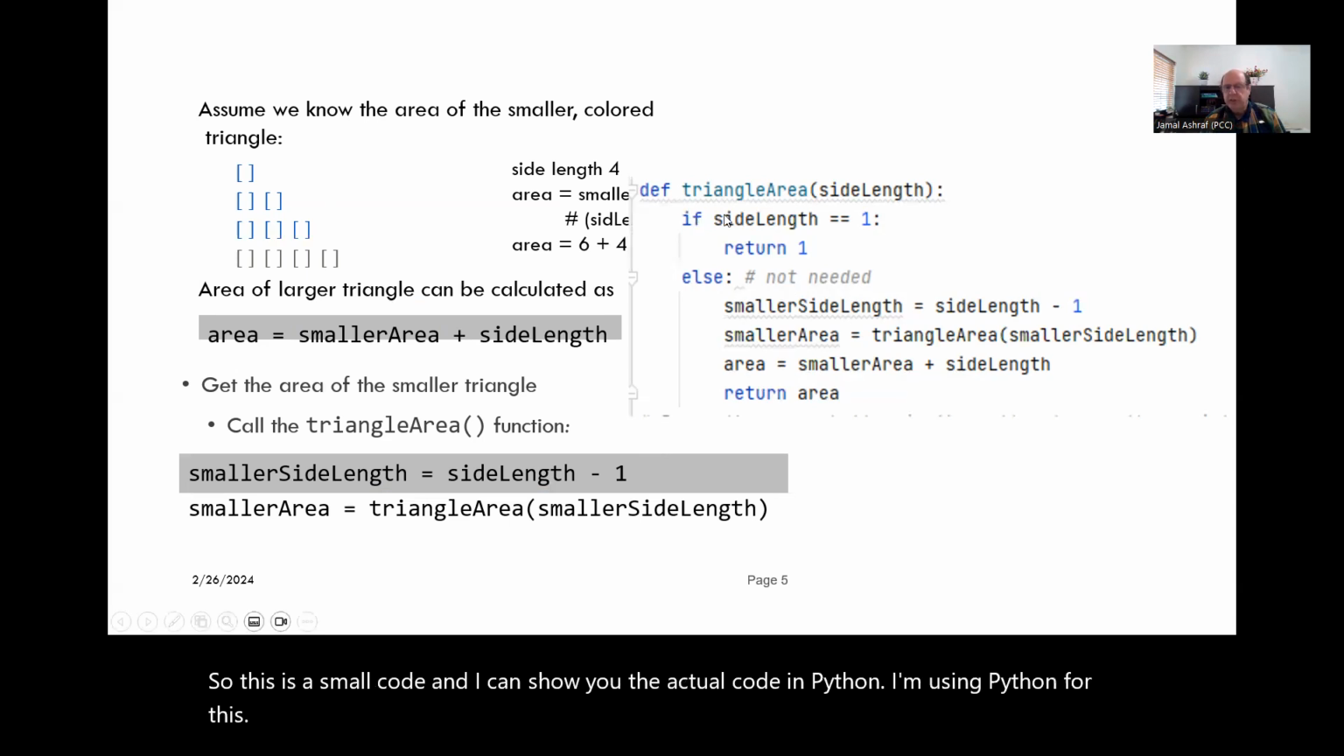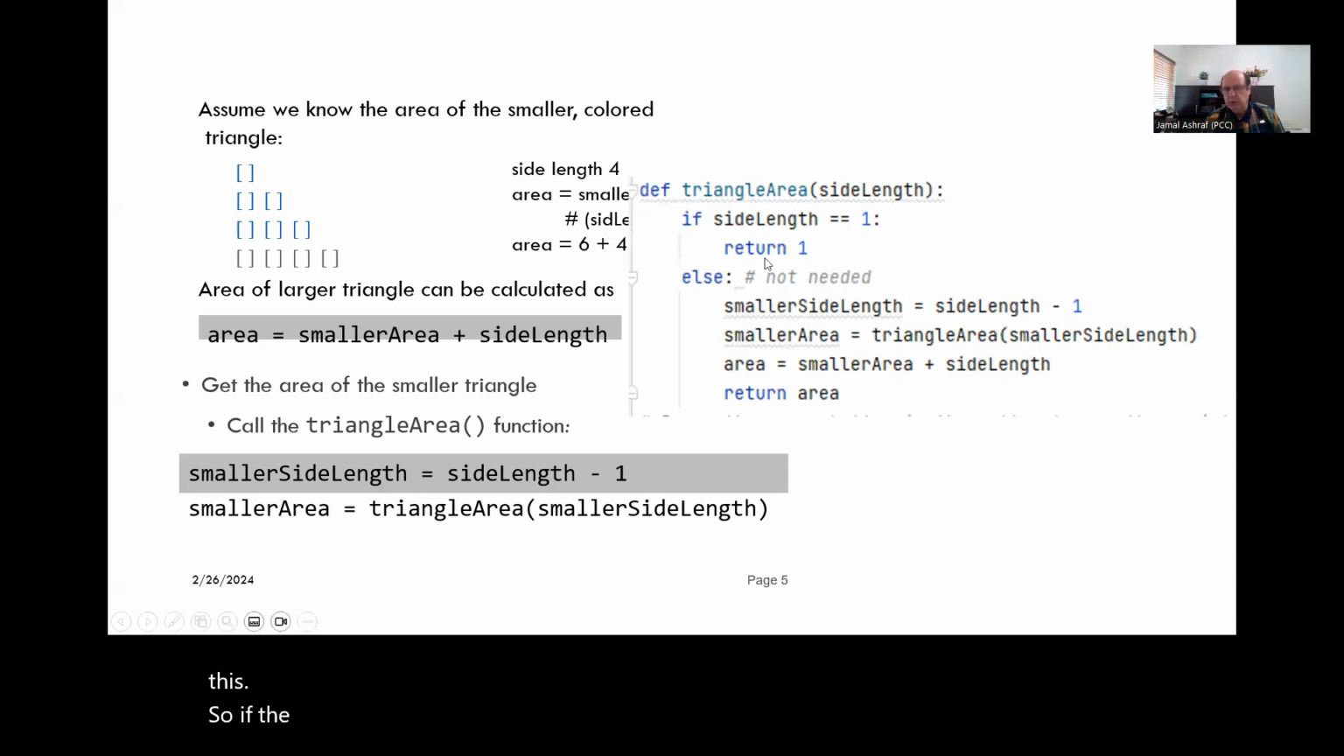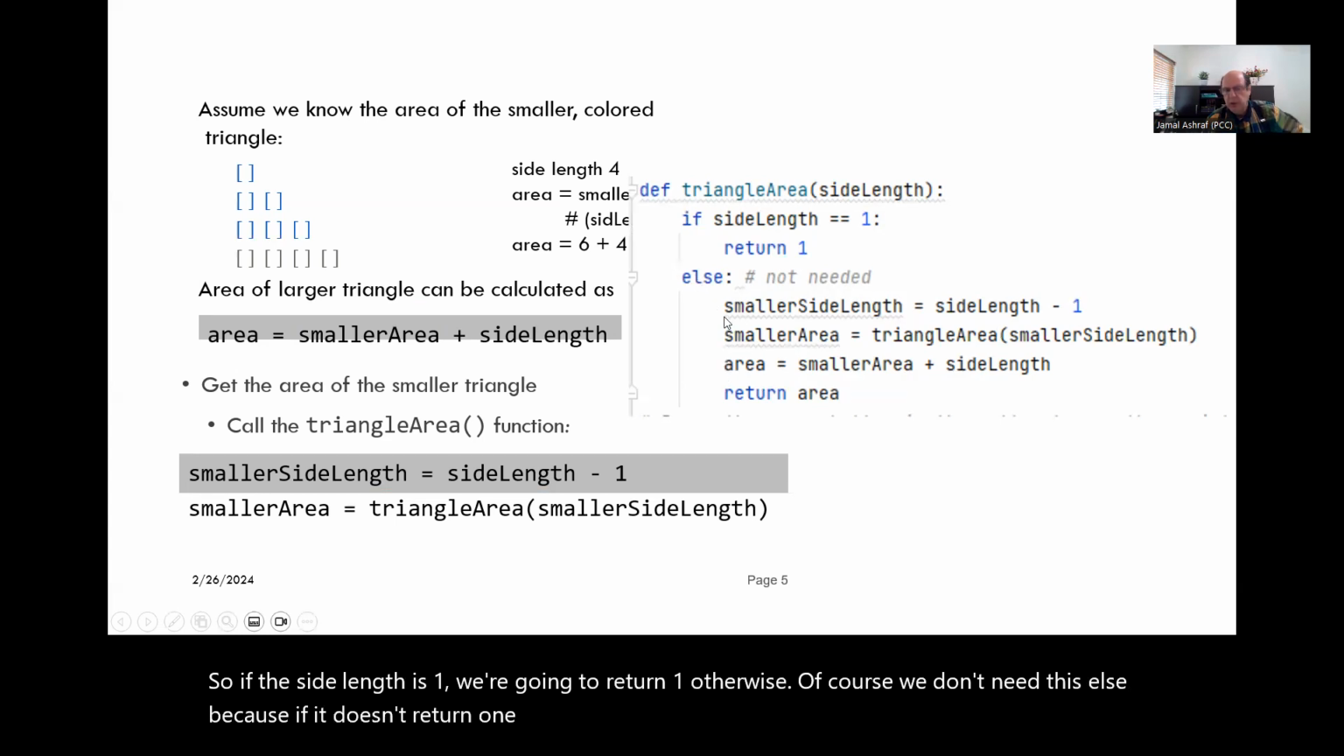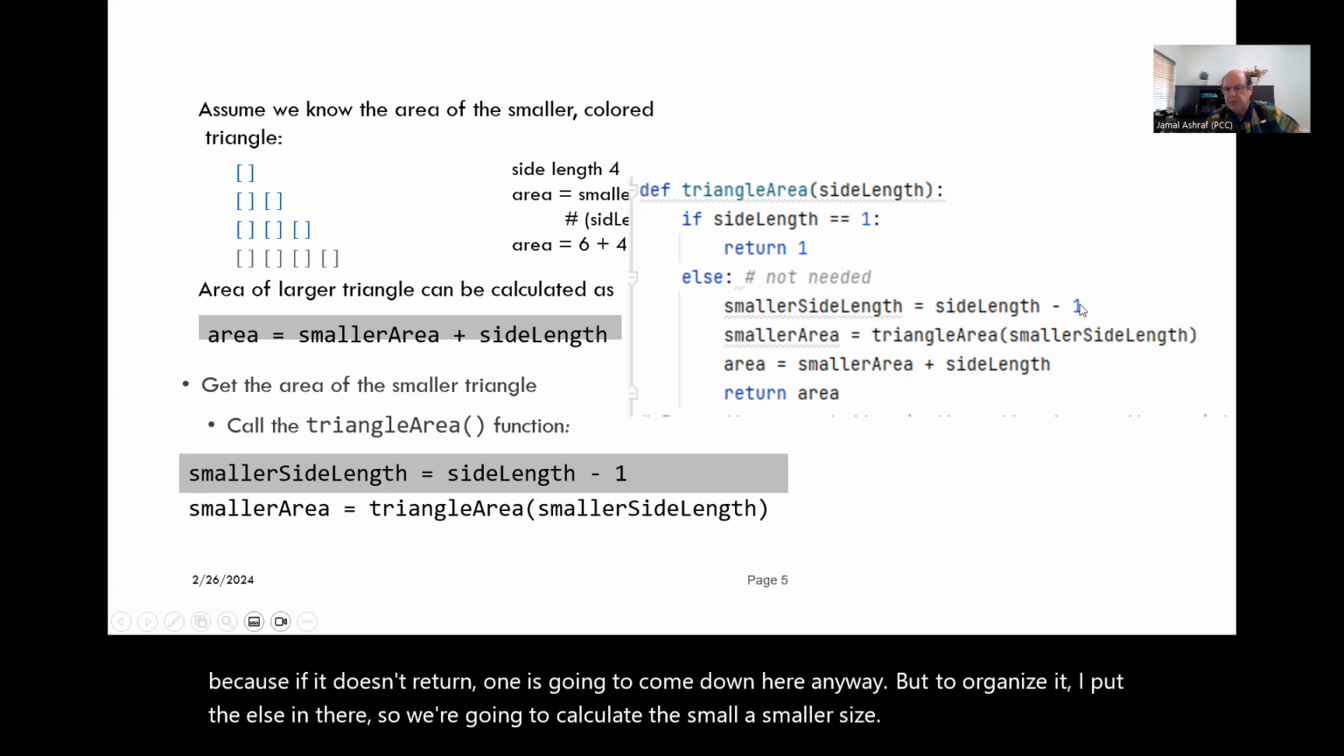So if the side length is 1, we're going to return 1. Otherwise, of course, we don't need this else, because if it doesn't return 1, it's going to come down here anyway. But to organize it, I put the else in there. So we're going to calculate the smaller side. That would be the side length minus 1.